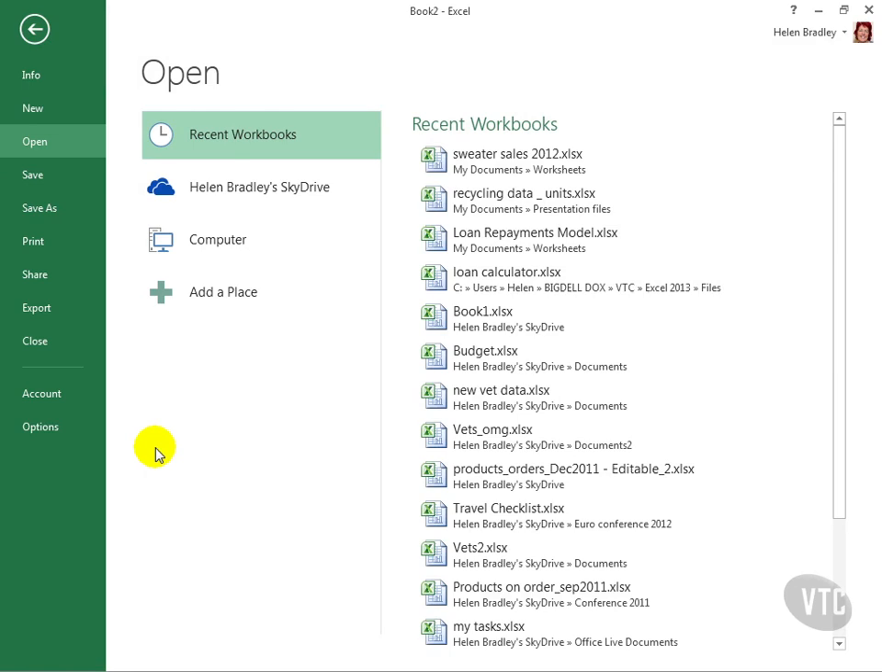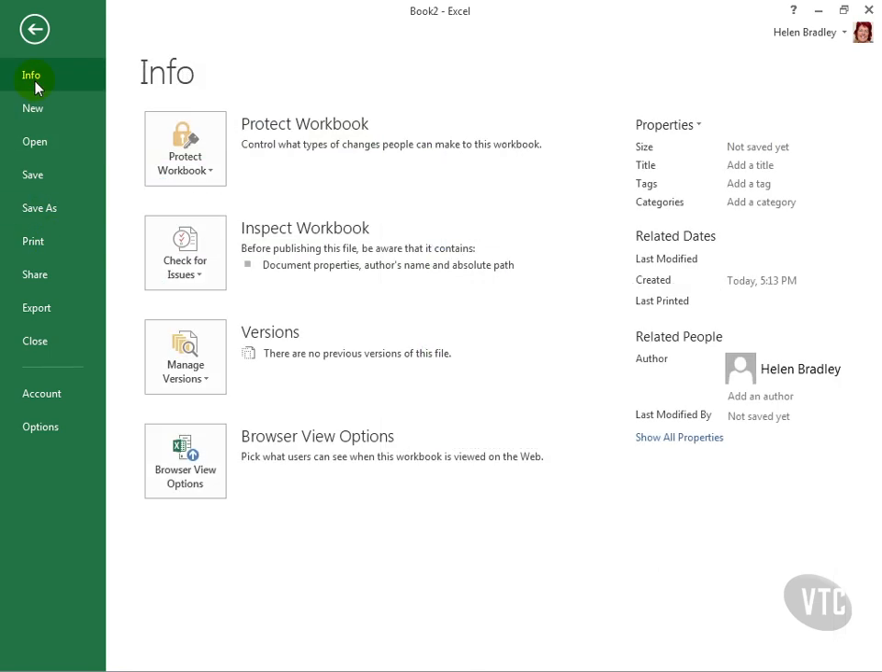Backstage View contains all your options for working with workbook files, such as saving them, opening new workbooks, closing a workbook, and even printing a workbook. The Info tab here in Backstage View gives you access to workbook permissions, as well as a tool for inspecting a workbook before sharing it with others, and one for accessing unsaved versions of a workbook and unsaved files.